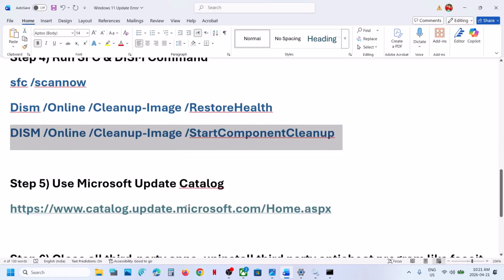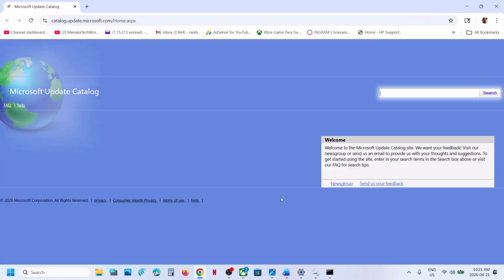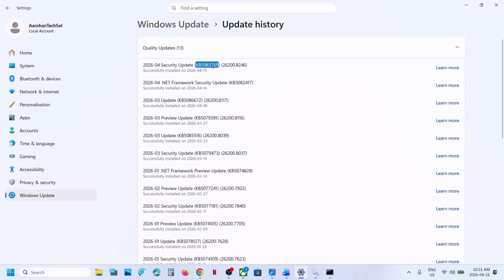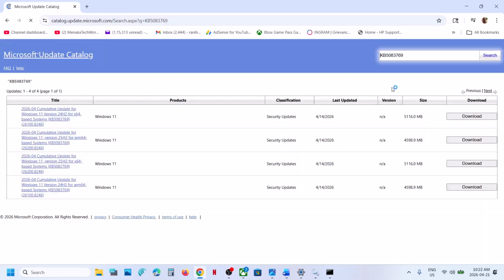Still not working, you can use Microsoft Update Catalog. Open this link in a browser. The link is provided in the video description. This will take you to the Microsoft Update Catalog website. Over here you can write down the name of the update, whichever update is giving you the error code. This is just an example. Whichever update you are unable to install, write down the name of that update and then click on search. You have to write down the update which you are unable to install.